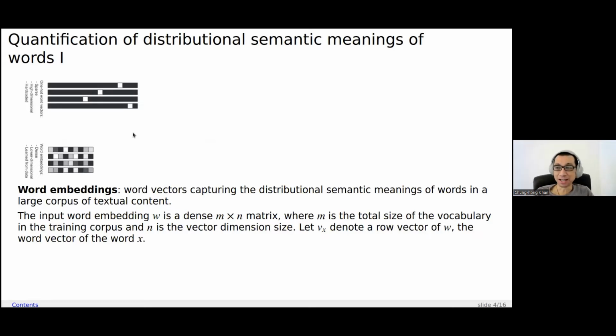as I've told you, word embeddings are meant to capture the distributional semantic meaning of words based on a large corpus of textual content. So we can train those word embeddings based on a large corpus of text, and then we can study how different words are used in different contexts. And I will give you some examples later.